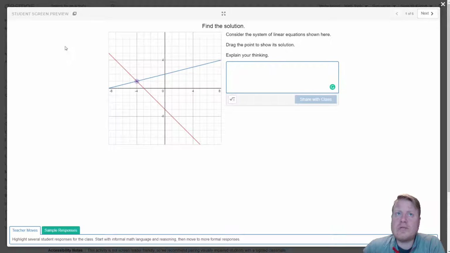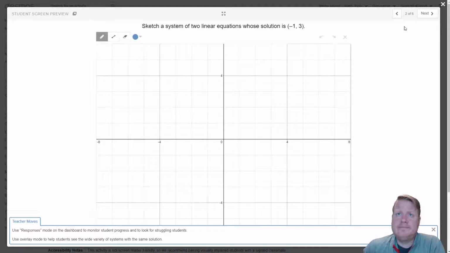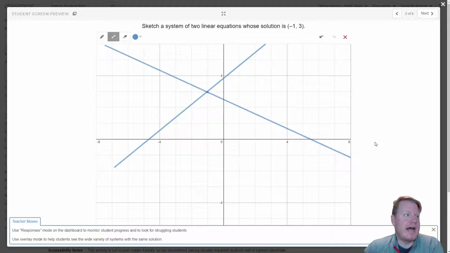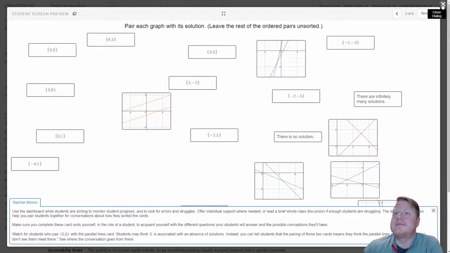So the students are working through the problems. They're putting in their answers. And I'm seeing live what the different solutions are. Sketch a system of two linear equations whose solution is -1, 3. So I can go -1, 1, 2, 3 up here. So I can draw, right? And I can take a look at that from the student perspective. So this is what the students would see through that, okay?